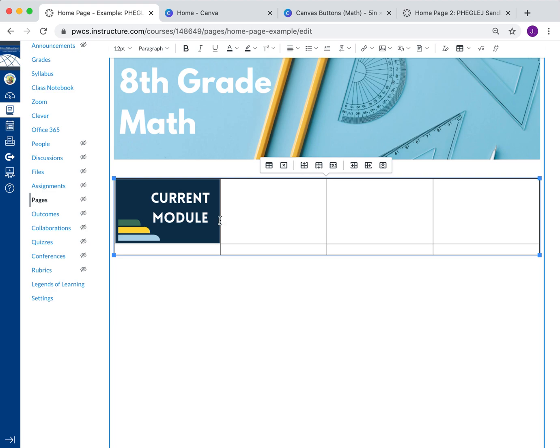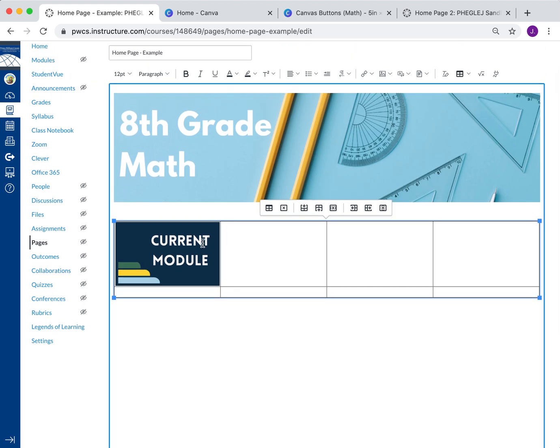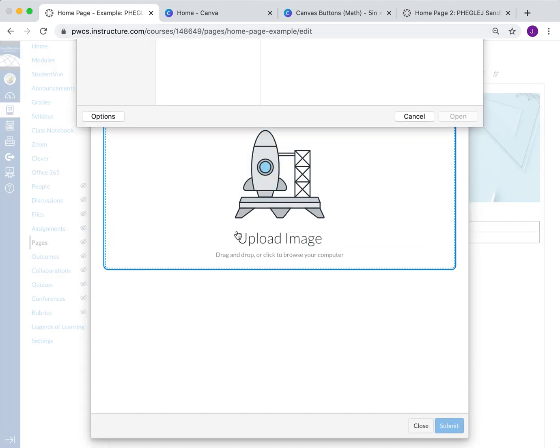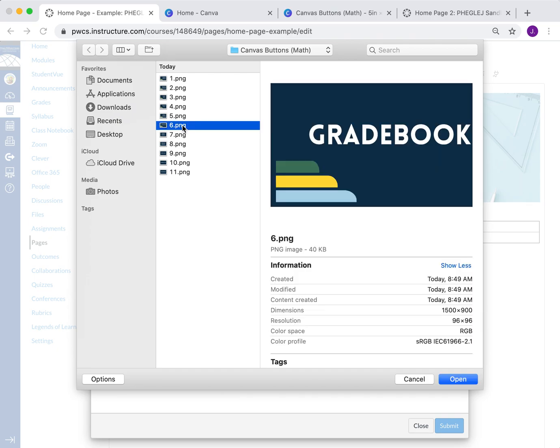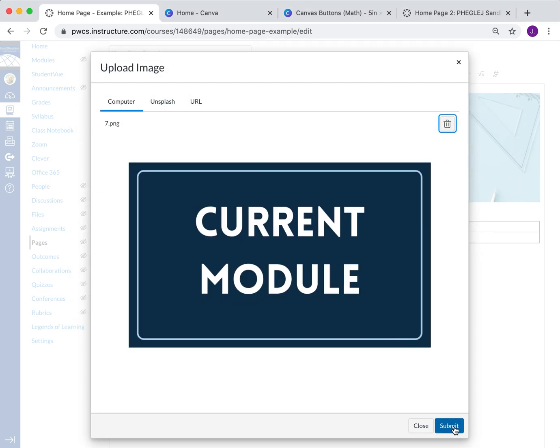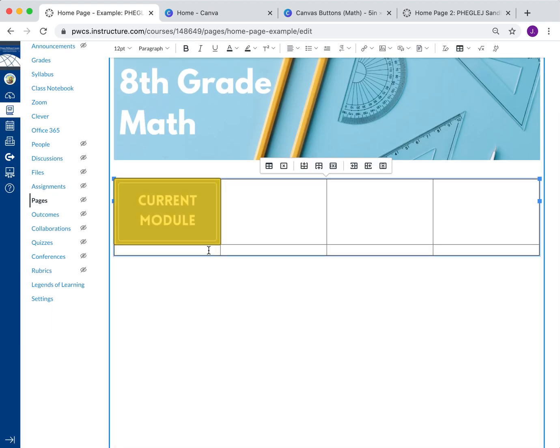So I don't like it with the banner, so I'm going to come in here, just delete it, and I'll go use the other style that I made. What's really nice is once you see it, if you don't like it, it's easy to go back to Canva and change it. Okay, so I've got my first one.